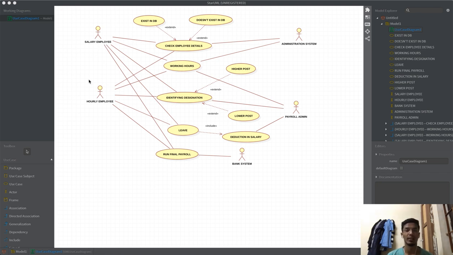These are the actors: salary employee, the employee, administration system, and payroll. These are all the systems which I am using over here, like checking the employee details, their working hours, identifying the designation and the leave, and finally generating the payroll to the bank system.